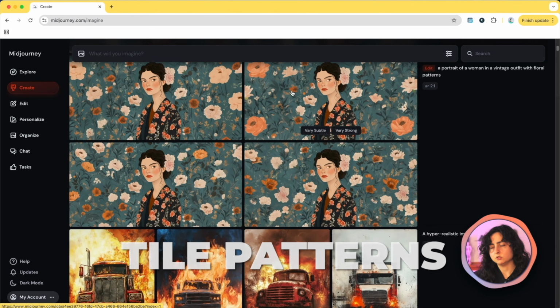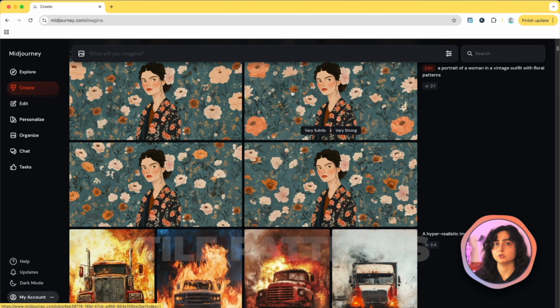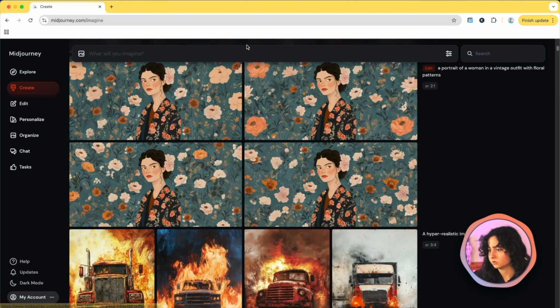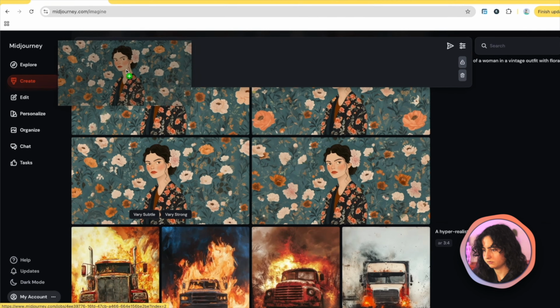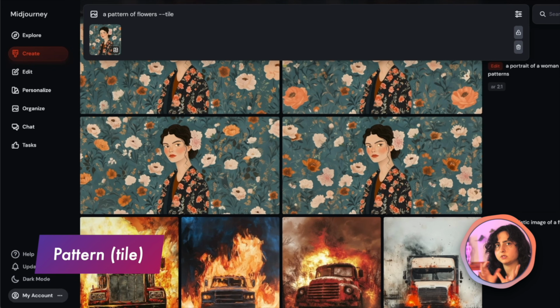Now one last thing that I do want to show you is that if you see a pattern you like, you can turn that into a tile. So let's go with a pattern of flowers. I'm going to try to use this reference, so click and drag it. Make sure you don't choose subject because we don't want that. And what we're going to do is --tile. So that's going to take your design and just copy it and give you a pattern.